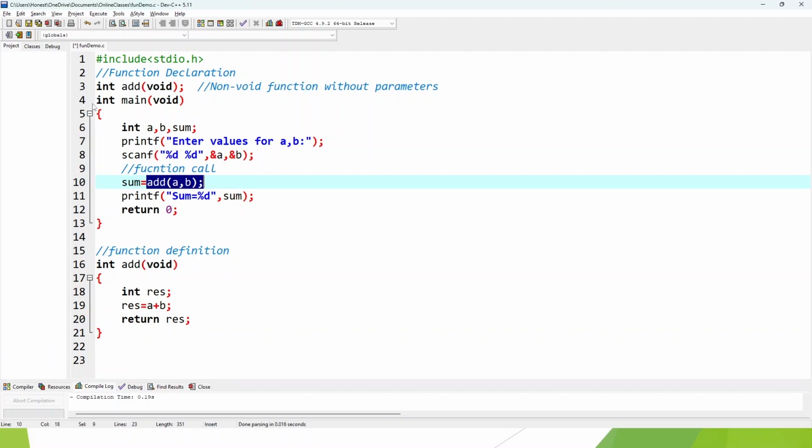Where does the execution start? Once again, it starts from main. A, B, sum are declared, A, B values are read, then the add function is called by passing the A, B values, actual values. Okay, actual parameter values. So once the call happens, control jumps from the call to the definition, and here we need to receive the values. A, B values we are passing, right, actual parameters. So we need to receive them into formal parameters. Int x comma, here I put A, B itself, okay, int A comma int B.